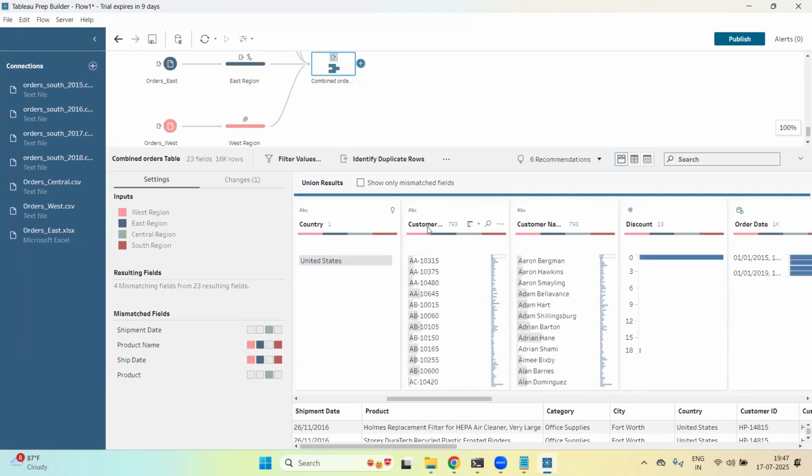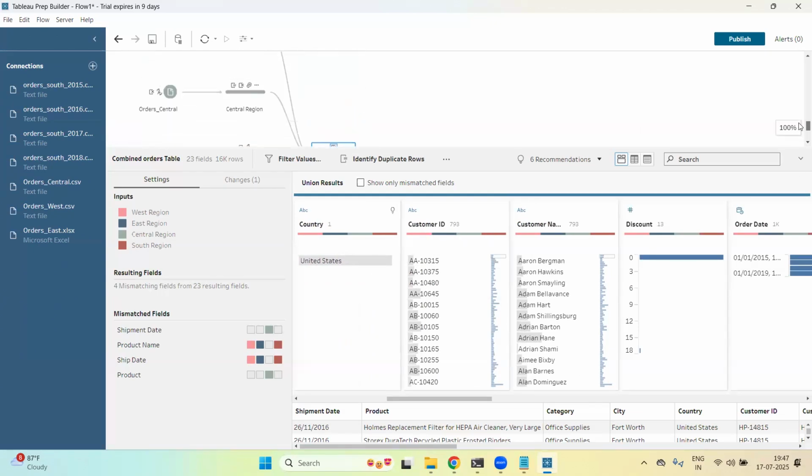Can you see here, when you have the customer ID, a total of 4 colors are there? What do these 4 colors mean? It includes the combination of light pink color, which is the west, followed by blue color, the east, green color, the central, and red color, the south. It's a combination of 4 of them, which means this column is available in all 4 of them.